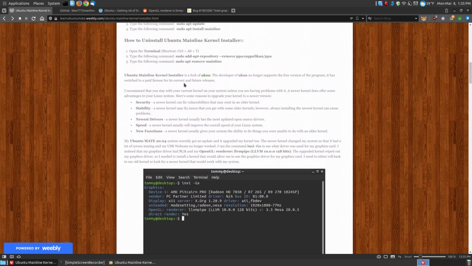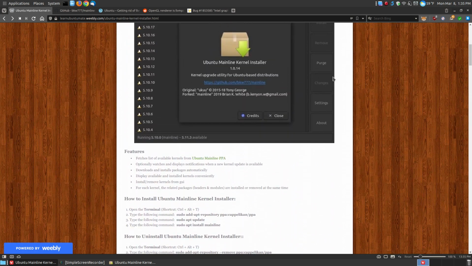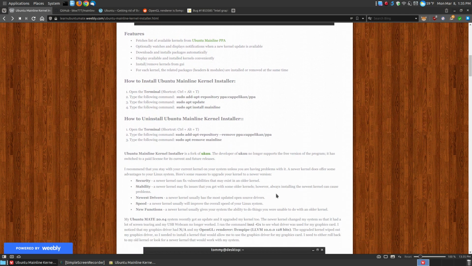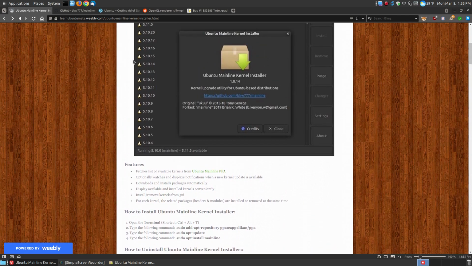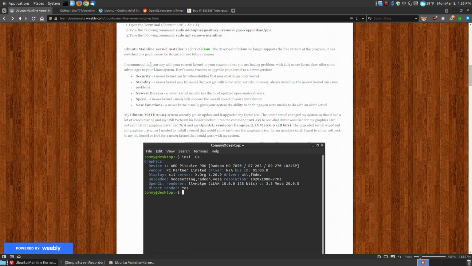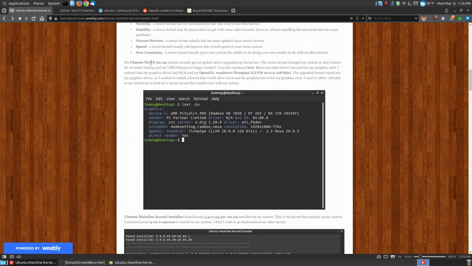Don't go through here and just randomly pick a kernel and hit install, because you can run into some problems, especially if you've got an older system and the newer kernel no longer supports an older driver that may be in your old system. That can cause some trouble on your system. So be very careful about running this particular program.